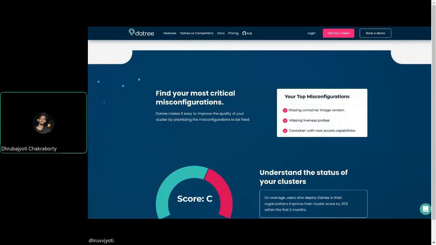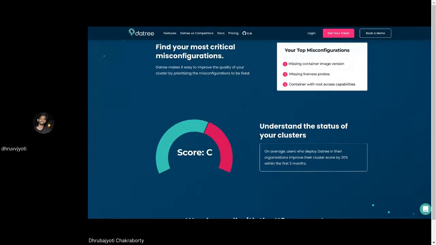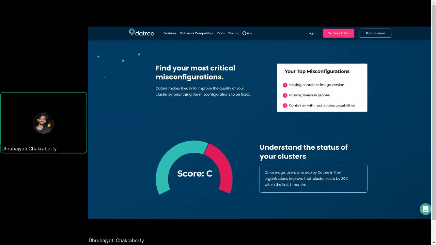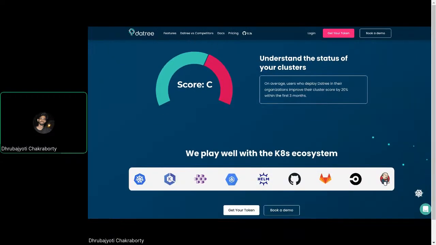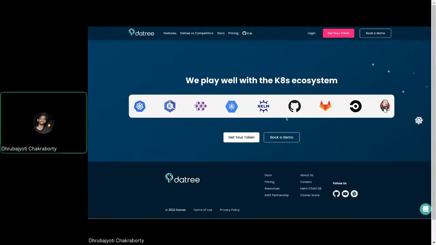Now you can check your misconfiguration in terms of the missing container image version, the missing liveness probes, containers with root access capabilities, and these are just three that they've mentioned, but there are so many that they've covered, right. And you can also check the status of your cluster configuration in terms of scores, so A, B, C, D. There are so many grades that they provide, and you can easily understand which grade you lie in, and then you can decide if you have to move ahead with that or make some changes. And it is integratable with almost everything.